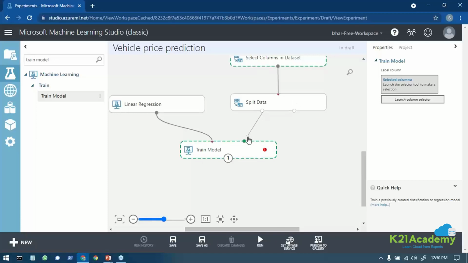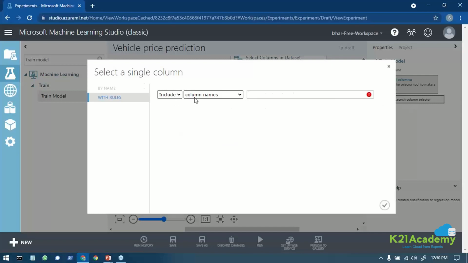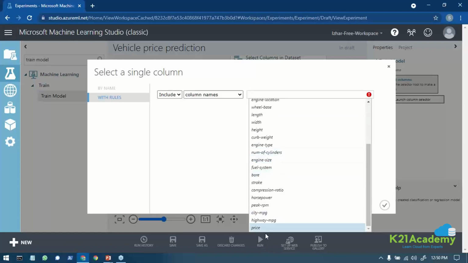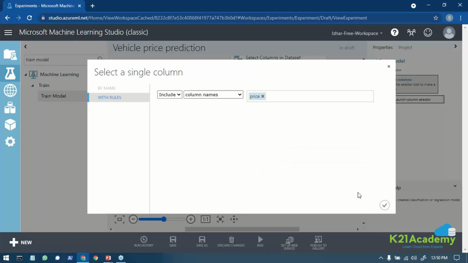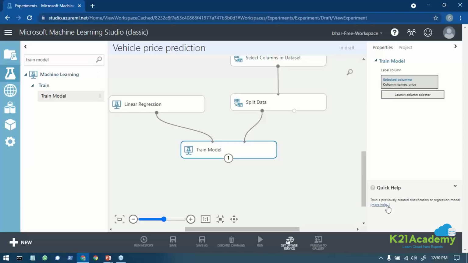This is the part wherein we have the training data set, and we are going to train our model. To train a model, it's important that you select which is our output or dependent feature. So for this, you have the column selector, and all you need to do over here is select price. This price is going to be our output feature.